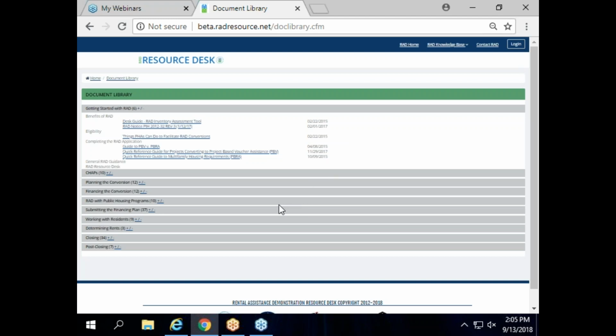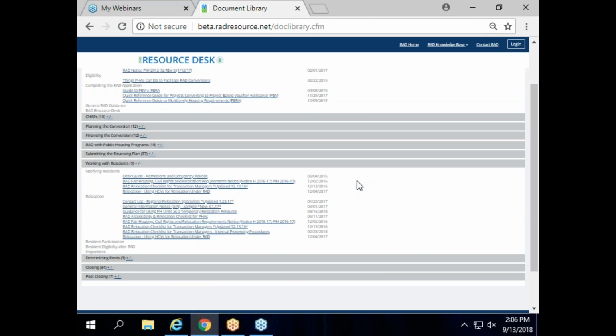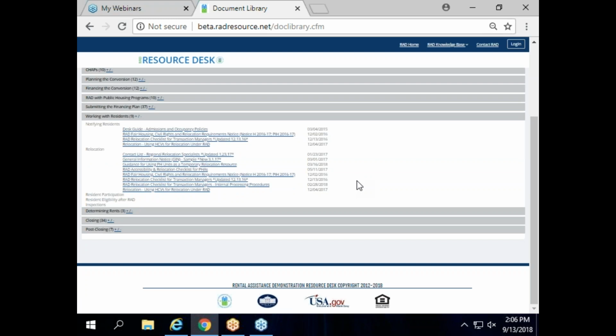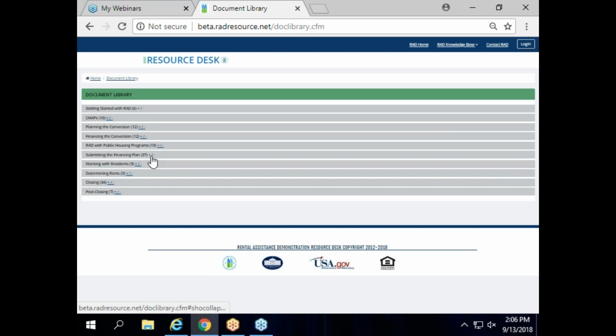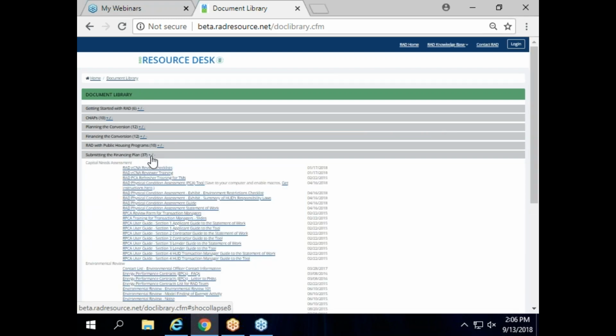If you're maybe not in the RAD program, but you are familiar with things and you want a little bit more specific information, like working with residents in a RAD transaction, you could expand this area and you would see general information available to the public about working with residents inside the RAD program. Again, the idea is to help guide users to the information that they're looking for a little bit more easily. The financing plan, obviously a big part of the RAD program, has a lot of information here.